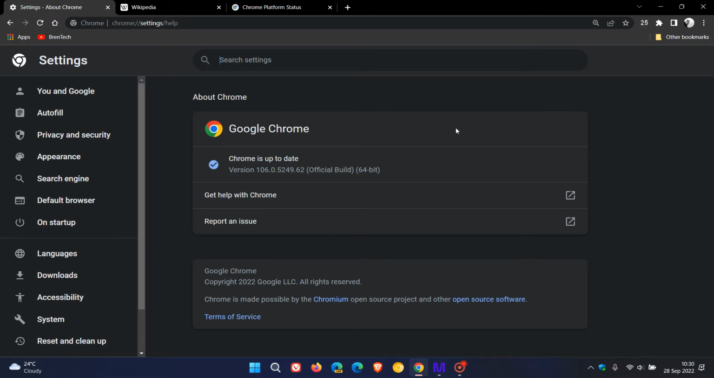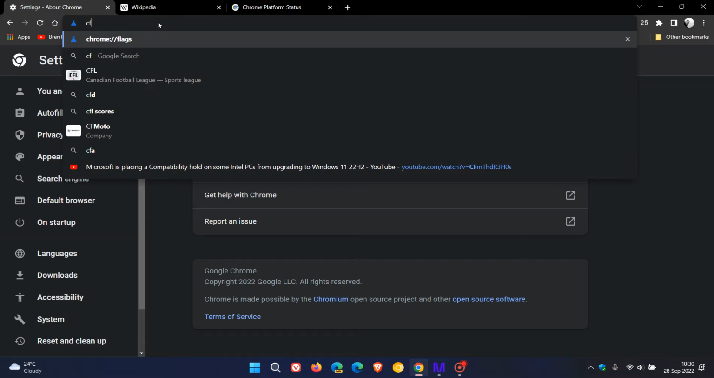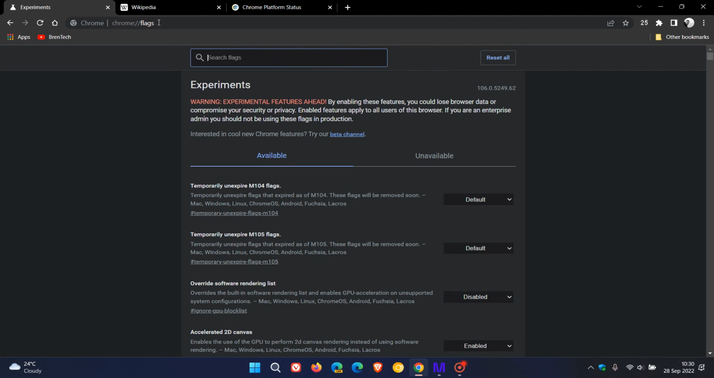Now, first of all, to get to the flags, we head to the Omnibox and the address bar, and we enter Chrome://flags. And the first flag we're going to look at is translating highlighted text. And what this is going to do is it's going to let you highlight text and then right click, and then there'll be an option to translate.